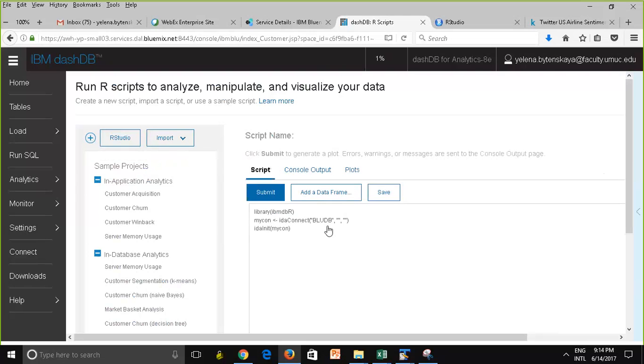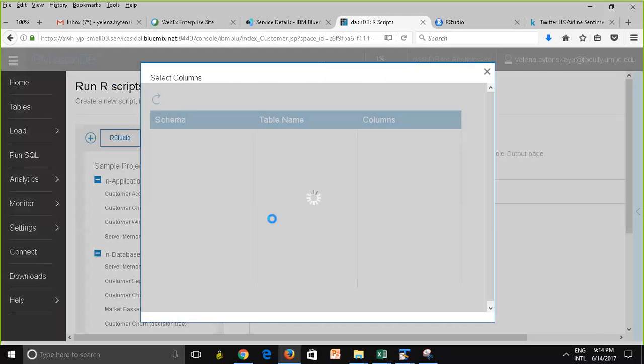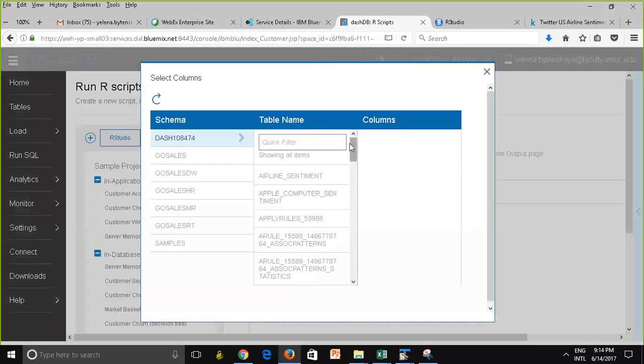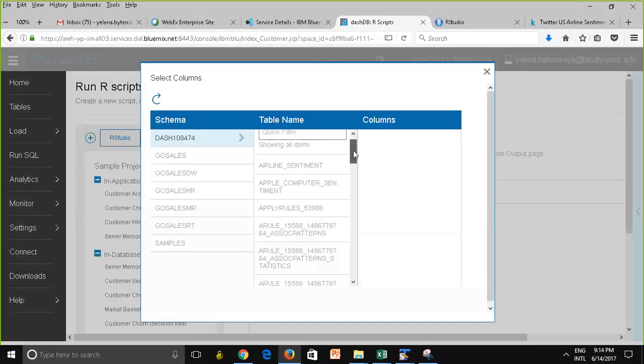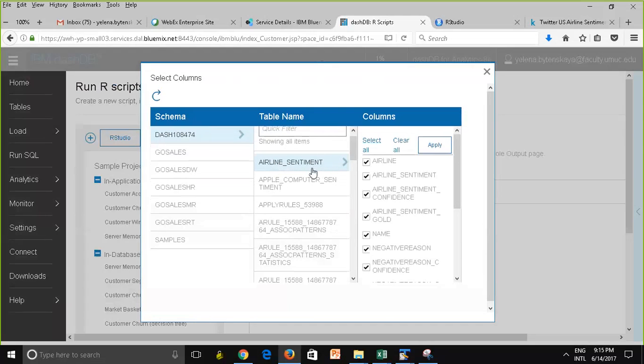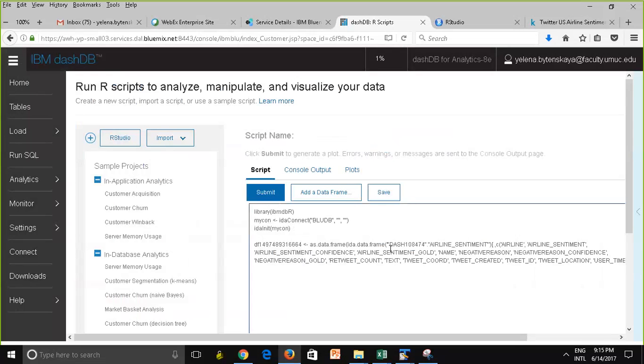So what it did was it created, now we have to, okay, look, this is your username, right? What you have to do is select the table. In this case, it's the airline sentiment table. I select the table, and now it's going to take a while to load, but it's going to list, over here, all columns for me. I select what I want, and deselect what I don't want, and I click Apply. R will write a script for me.